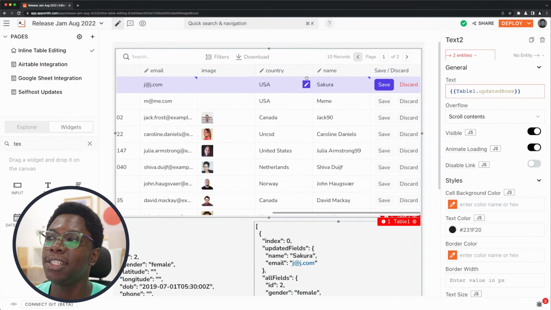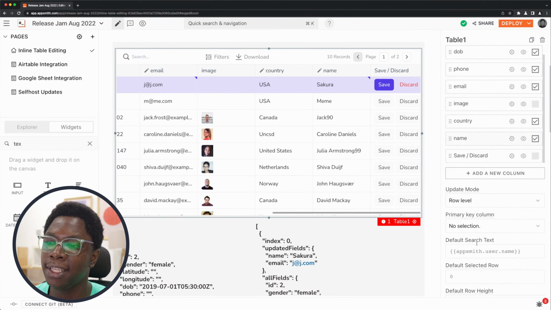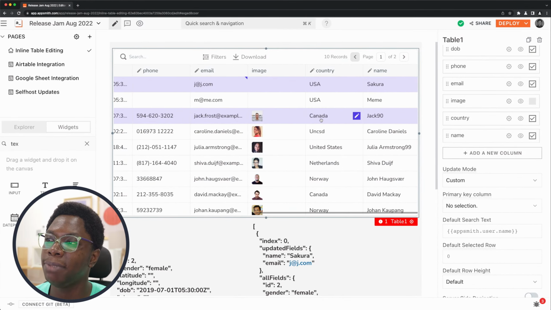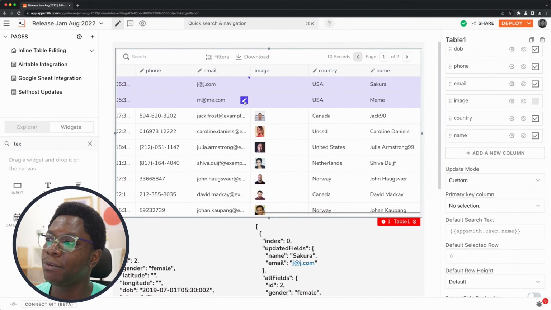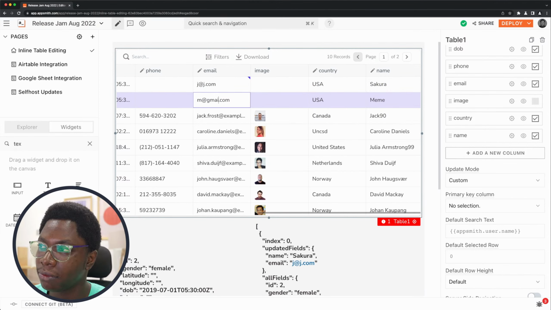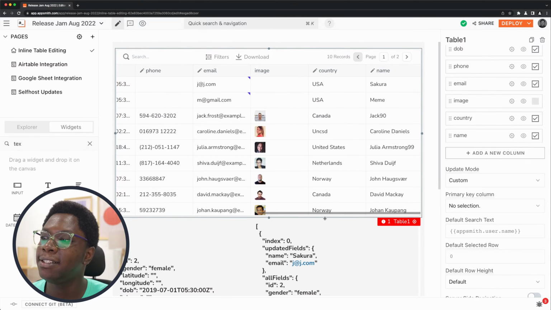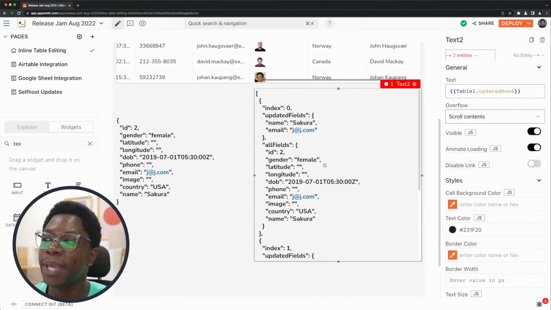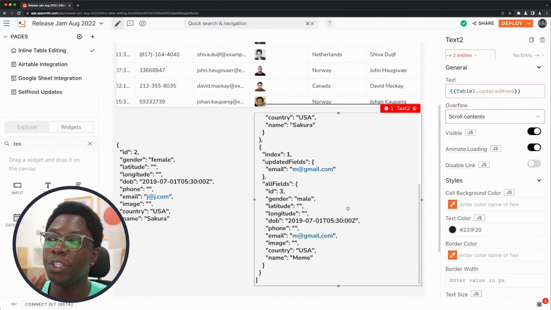But if we head back to the table widget and set the update mode to custom, and let's go into update a different row. For example, I'm going to edit the second row. Now we're having two edits that are not yet saved to the database, one from the first row, and now we're going to edit the second row. So let's set this to gmail.com. And taking a look at the property we have in the updatedRows, you see now we have two items in the array with all of the data from the rows we have updated.